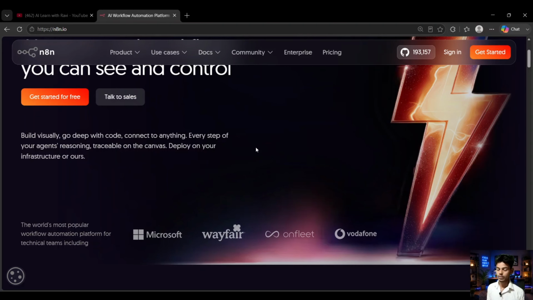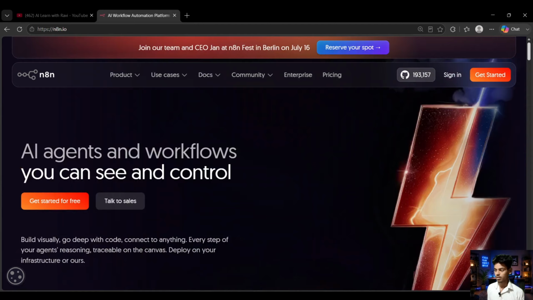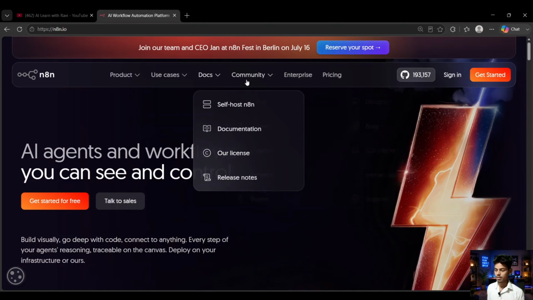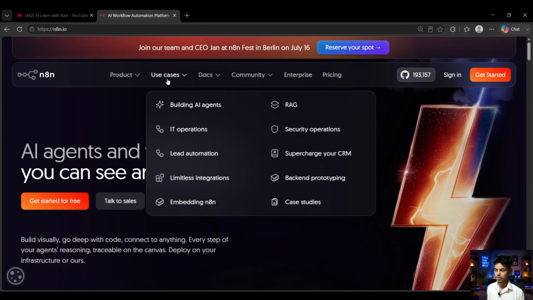Now dear friends, let's get an overview of n8n. As you know, this is the n8n website. On the left side, as you can see, these are the n8n logos. Then we have a product section, use cases, docs, community, enterprise, pricing. Now let's talk about use cases.